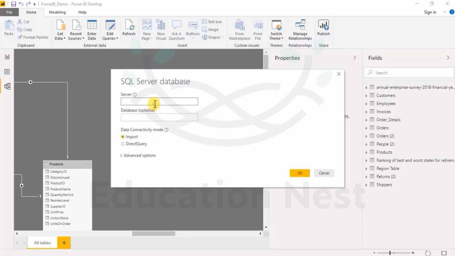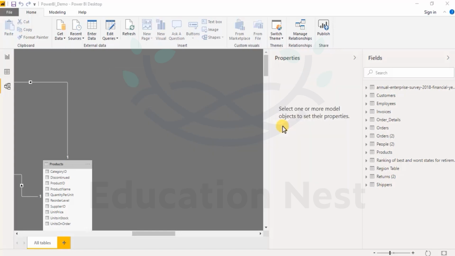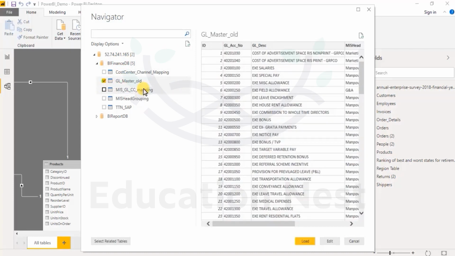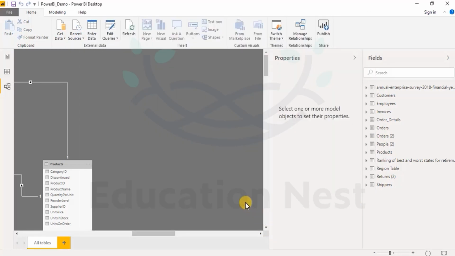So let's do one thing. I have one server whose name you won't be able to view. And I'm saying it as import. So when I do an import, it would connect to the database based on the previous credentials I've fed in. I will find out the database name within the database server. I say I want this table to be imported into Power BI Desktop.